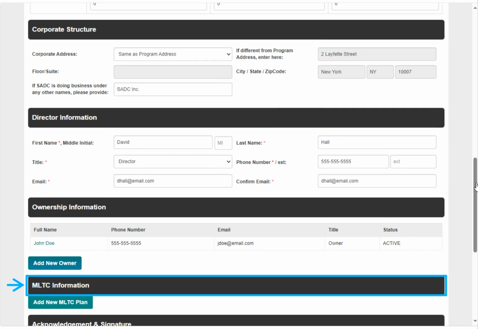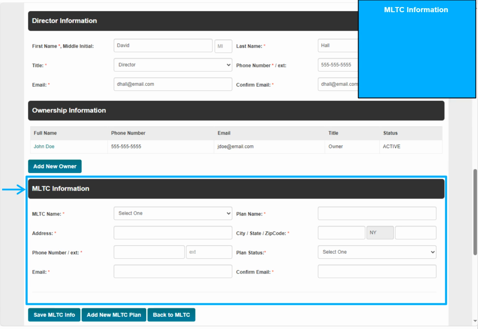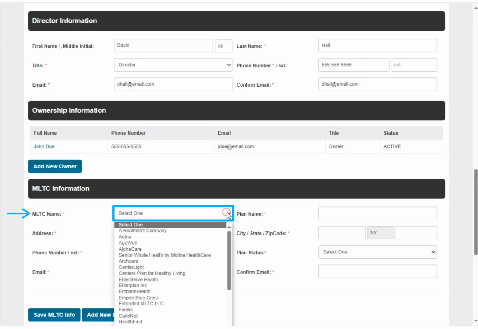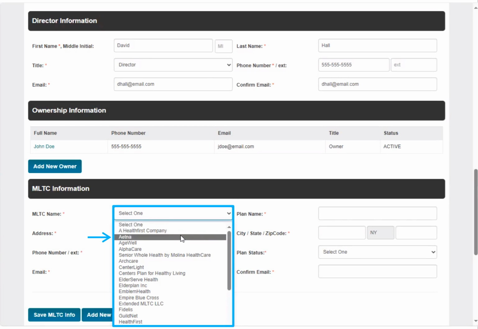To add a managed long-term care plan your program is contracted with, you first need to click the Add New MLTC Plan button. The Managed Long-Term Care Plan, or MLTC information section, is where you would enter in all of the managed long-term care plans your program is contracted with. You first need to click on the MLTC name drop-down arrow, which will display a list of MLTC plans you can choose from. We are going to select Aetna as the MLTC plan we are in contract with.